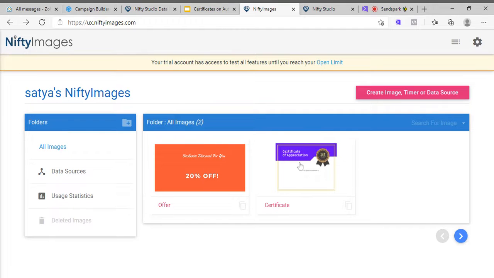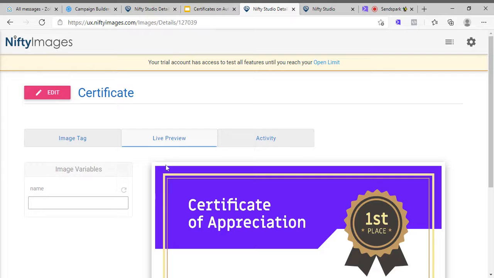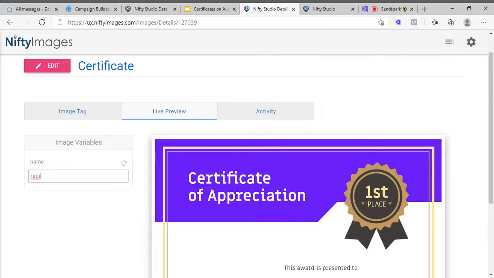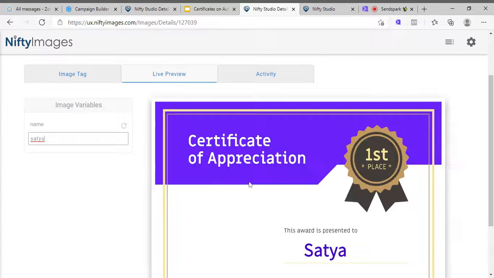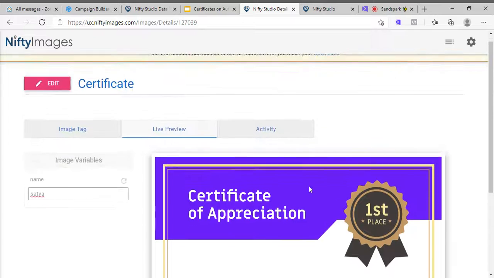So when I have already added my certificate here, and I have already clicked on save, then you will receive this option. So you can also just preview it with your name. So you can see here my name Raju has appeared here, and you can change your name. The preview would be generated here. You can just test it out if it's working or not.